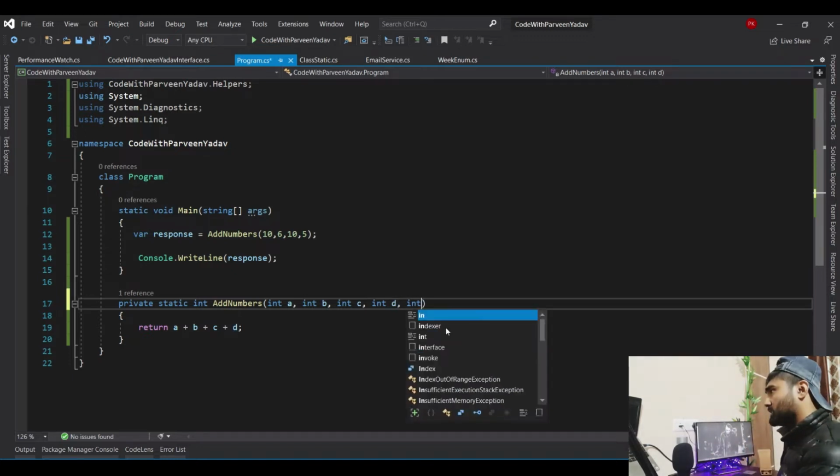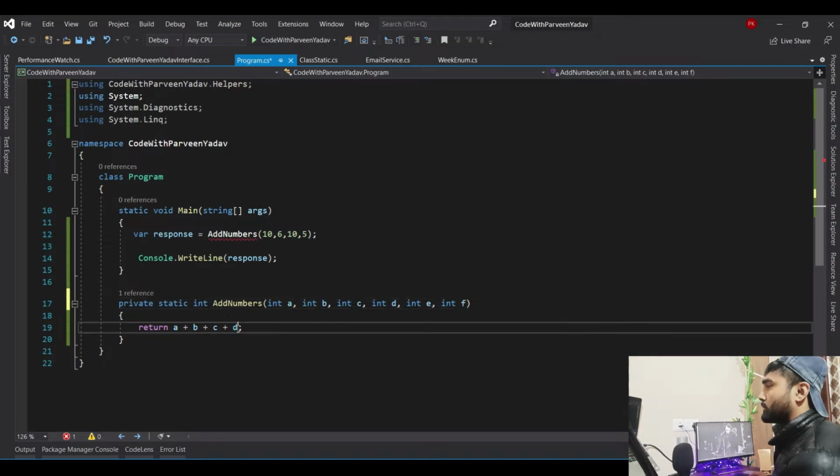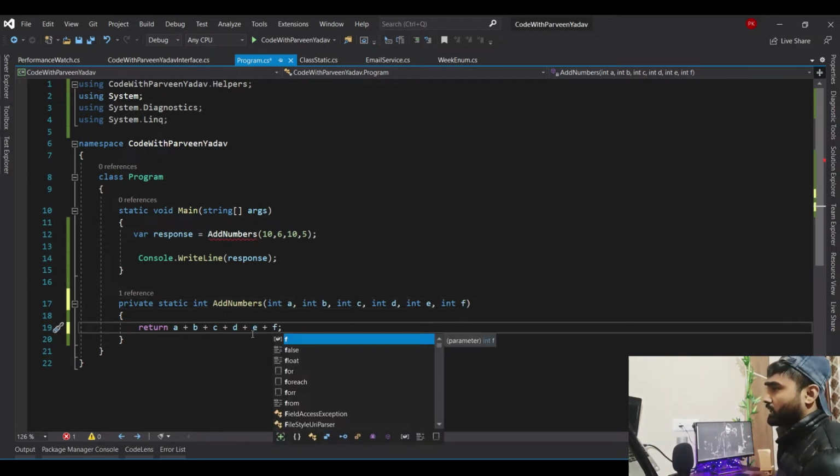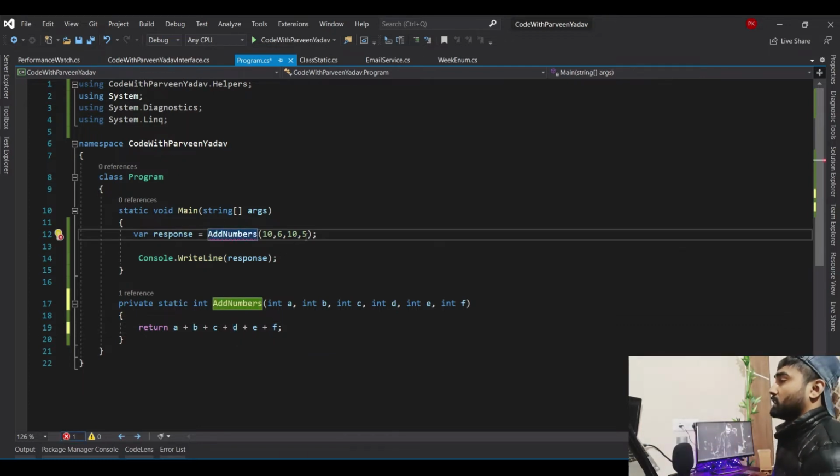You will say integer E and integer F, right? And then you have to add more logic here. You have to say, plus E, plus F, right? So see, you have to change everywhere, wherever your logic is. You have to make this happy as well. Now you have to pass 2 more arguments.